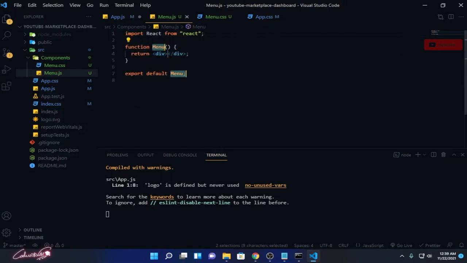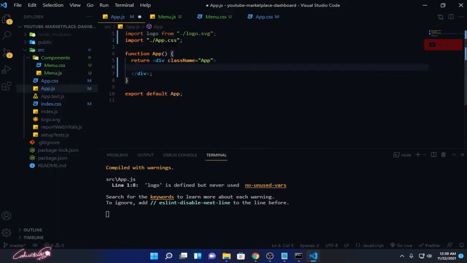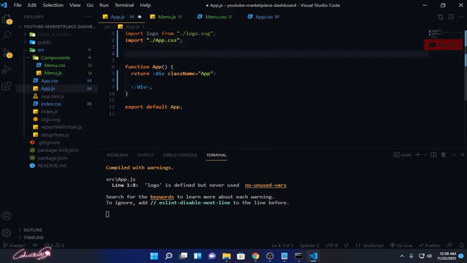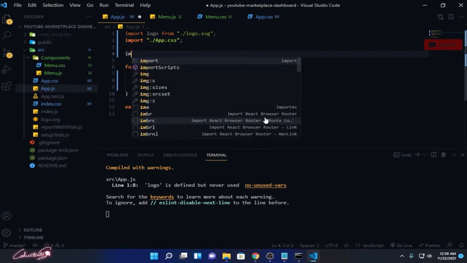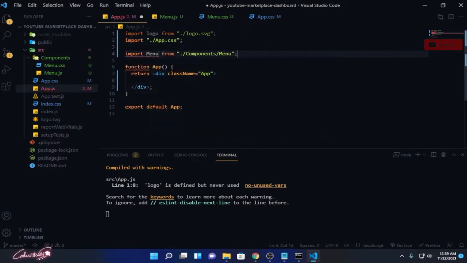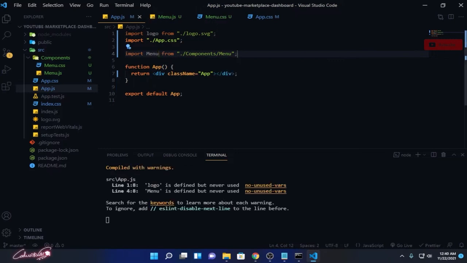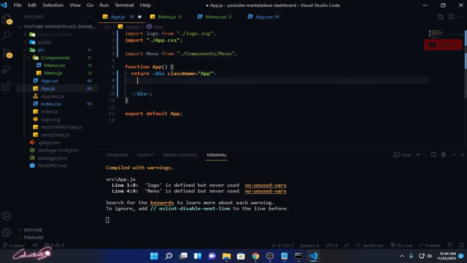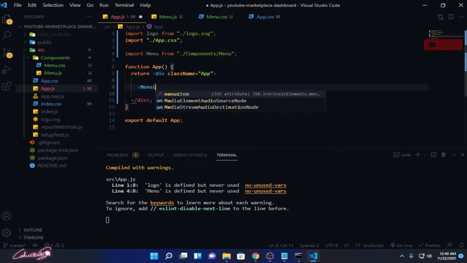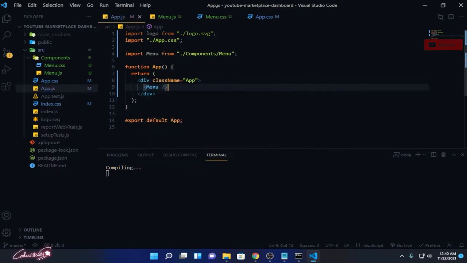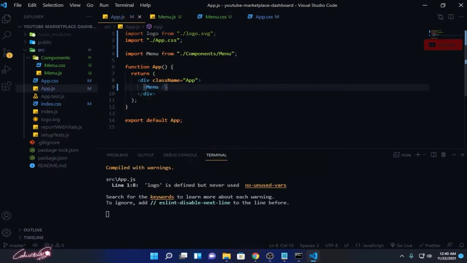Inside this menu, we are going to have nothing for now. First we need to fix app.css and app.js. I need to import that menu: import menu from components.menu. It automatically picked up that component and imported it. Next, we need to load that menu inside here, so menu, and close that component. Now our component is loaded successfully.